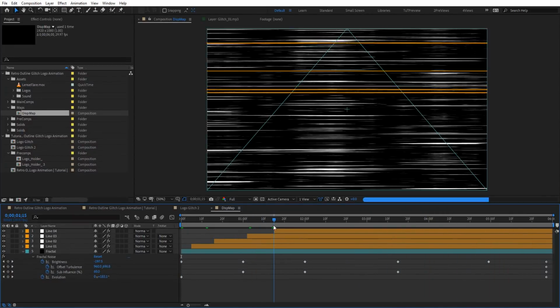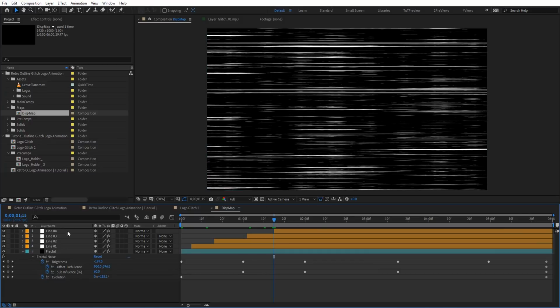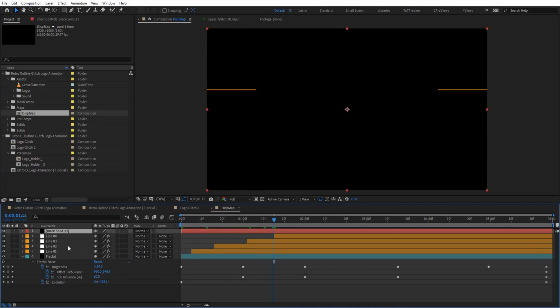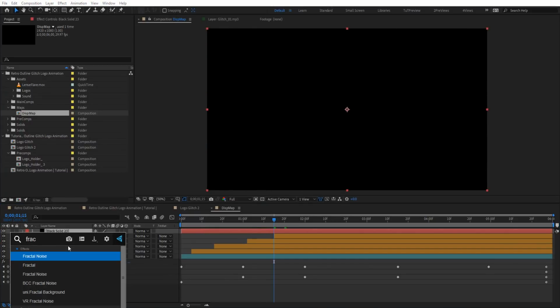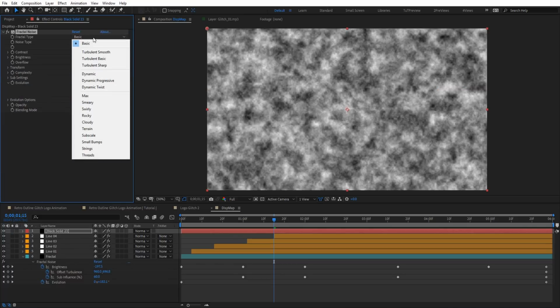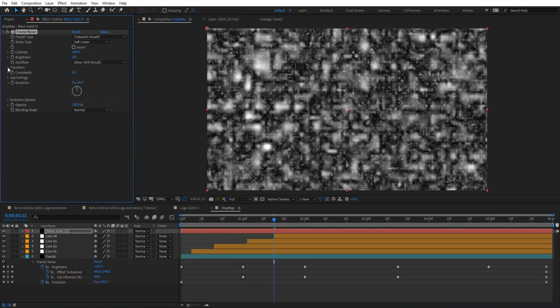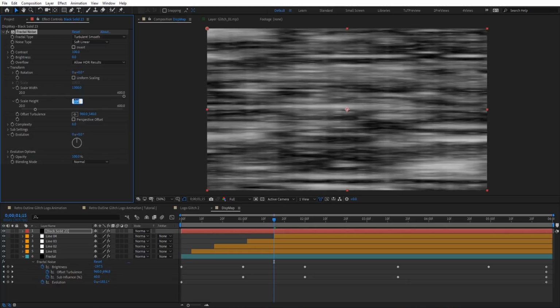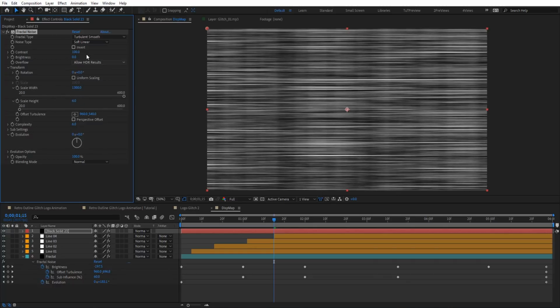Okay, it looked like a retro TV glitch here. So let's create a new solid and then apply fractal noise here. I'm going to choose turbulence smooth and transform. We're going to uncheck uniform scaling, and the width is going to be 1300 and the height 6. We're going to get something like this.